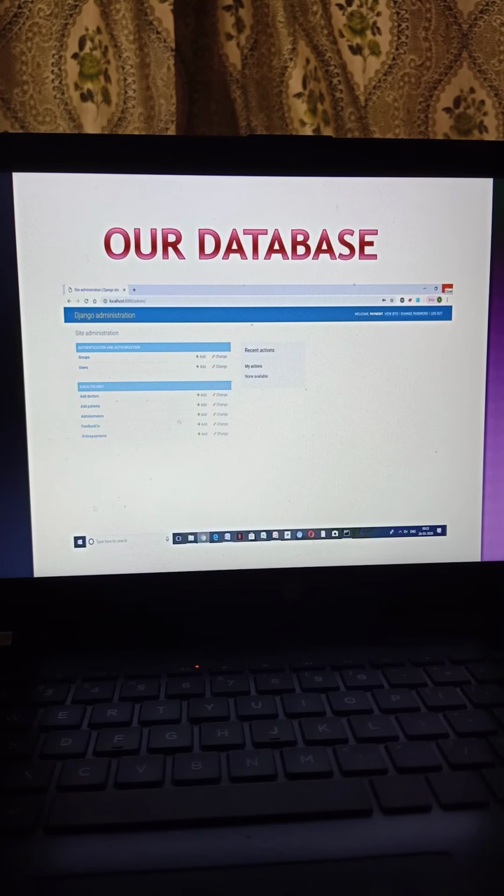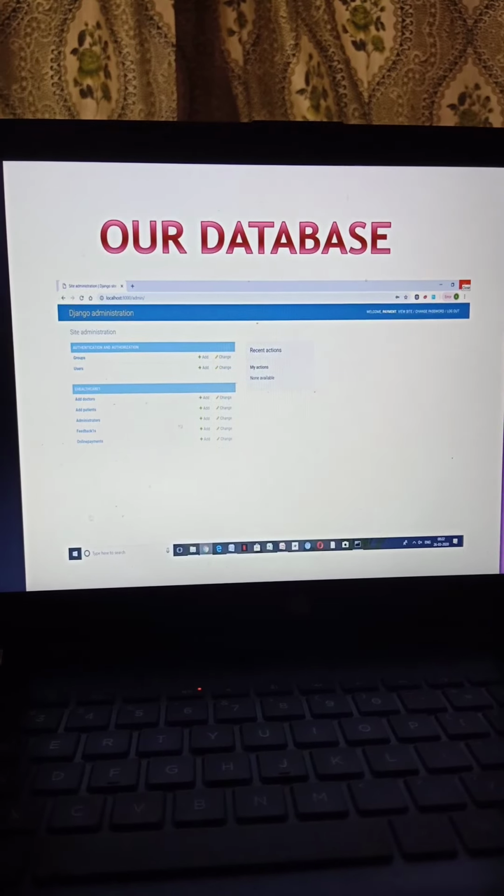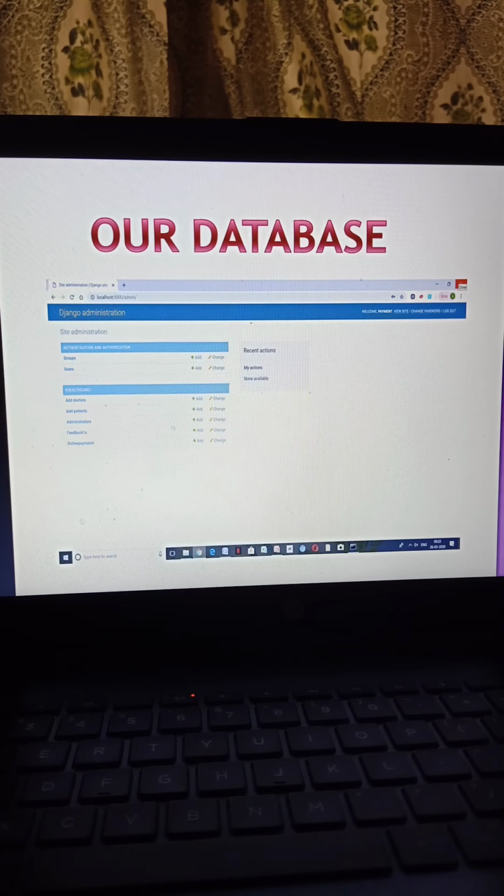This is the slide of our database. If we look at it carefully, each and every model has been registered in this database, and it contains all the channels and all the details of each and every module. We can add, delete, and change the data accordingly.